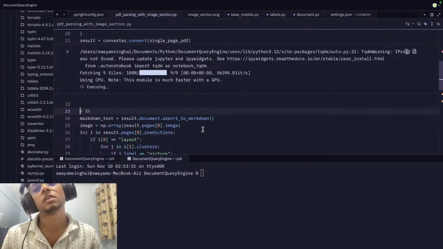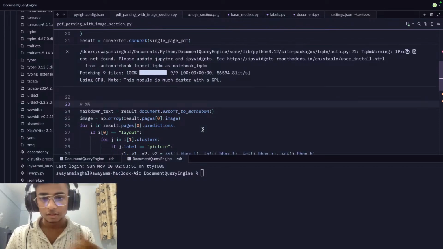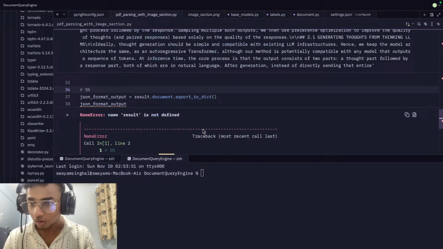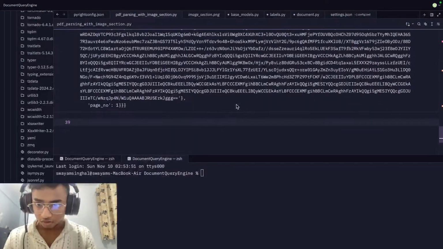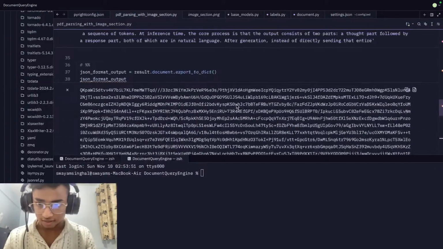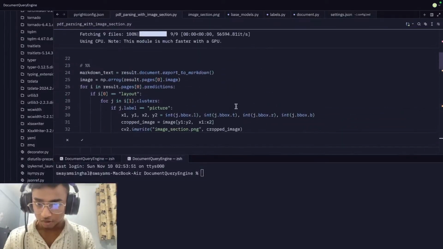So yeah, we process that page just like that. It doesn't really take that much time. It was more of a warm-up right now. Here you go. So you're getting the JSON format output. Wow, this looks weird. Why is that the case? Am I doing something wrong?